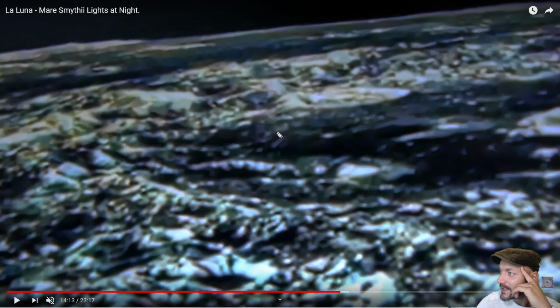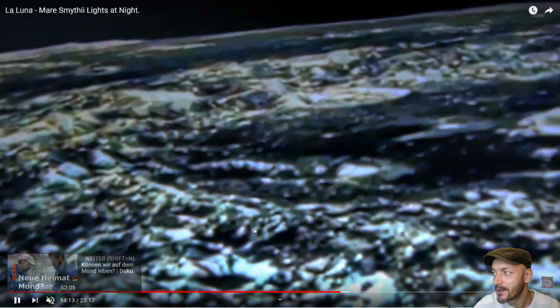Like hangars, you know, it's very unsharp. Same here again. It's interesting, and this piece of structure here. This is heavy infrastructure and far bigger than anything we know from Earth.